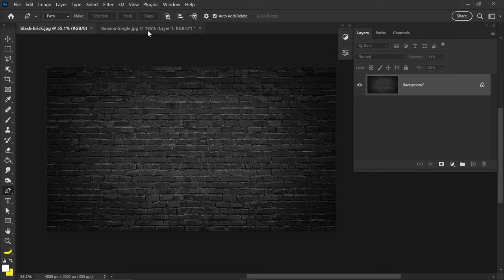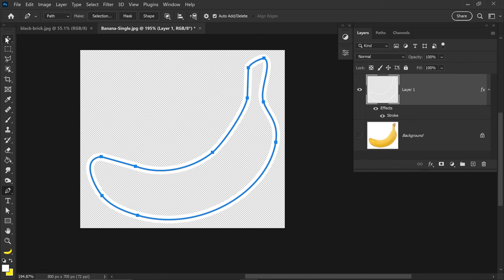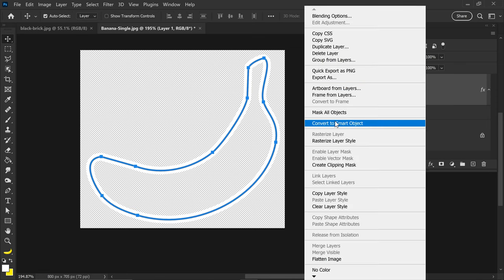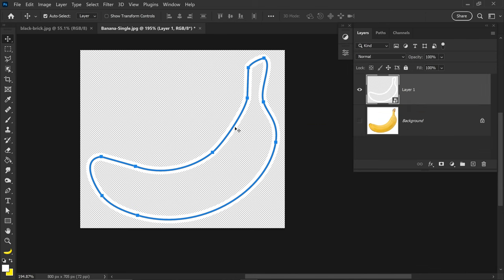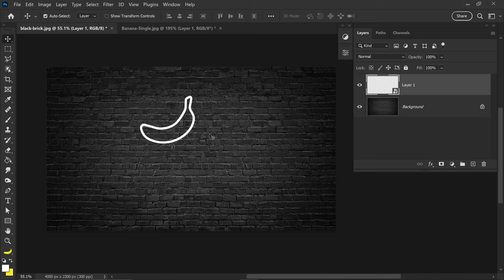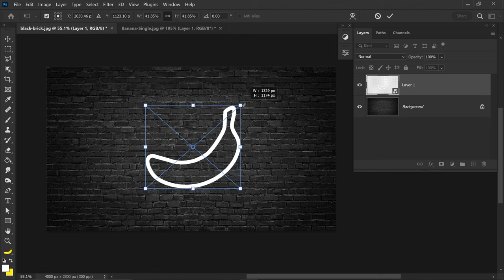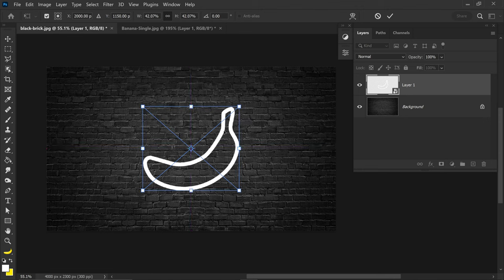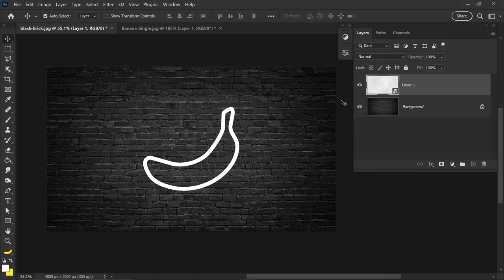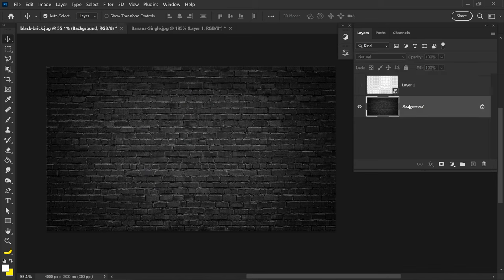So we just want to get ourselves the banana. You want to go onto the first tool, right click on the layer and convert this into a smart object. This will then allow us to left click on here, drag the banana onto the background, and press Ctrl and T to scale this up. So we just want to center align it, double left click to apply, and then from here we're going to hide this layer and focus on the background.